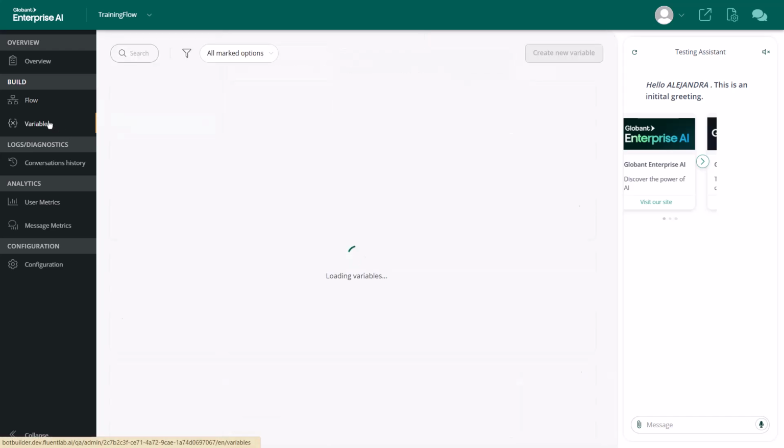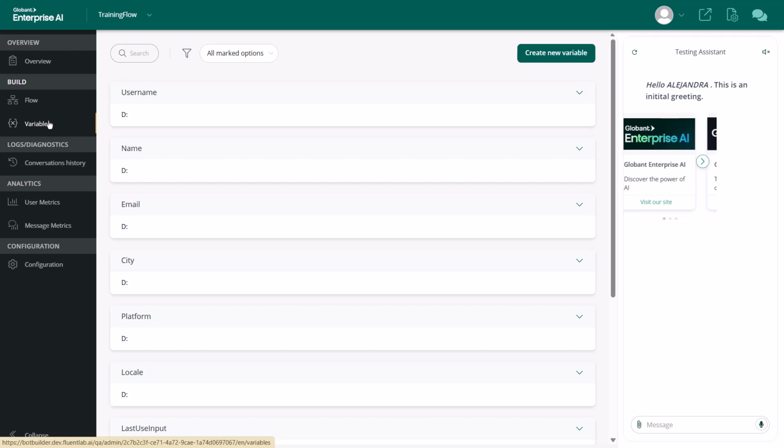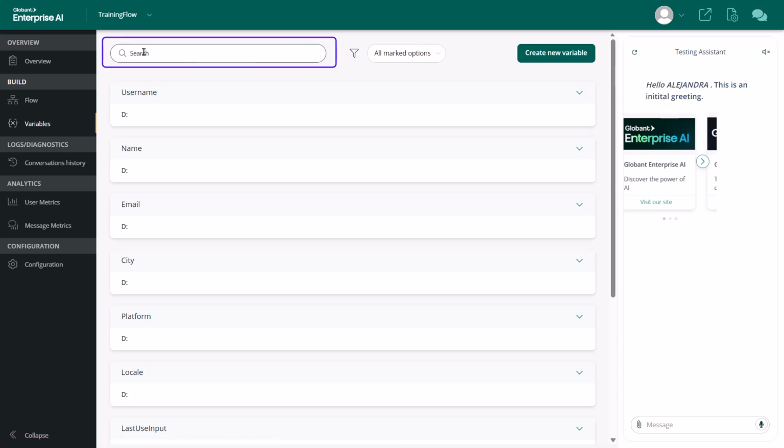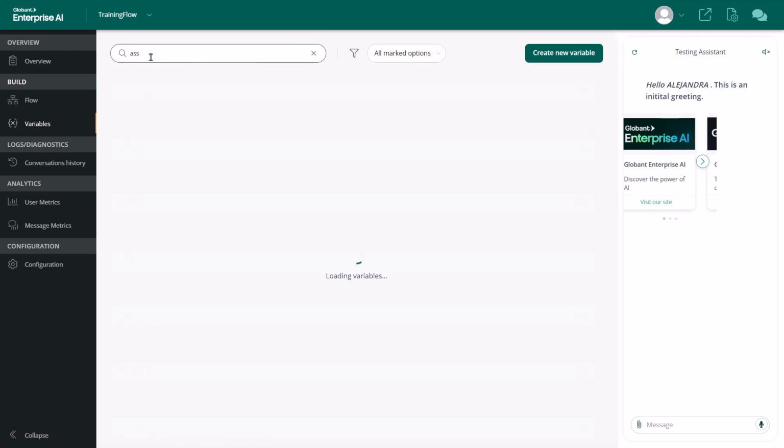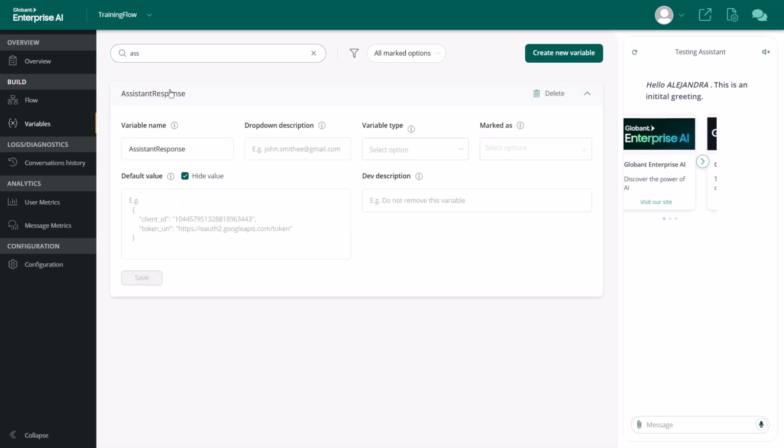So from the variables option, we search for it by its name. We edit it and define it, for example, as a number type. We save the changes. Good. Next, we will see the conversation history option.